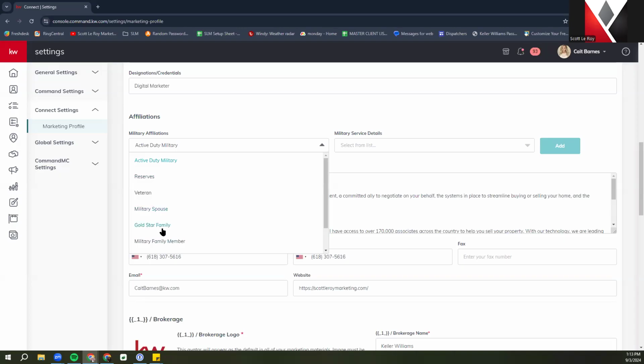to be honest, I'm not 100% sure what Gold Star family is. I had somebody ask me that last time. I'm not 100% sure what that is, but you can add it if you'd like. Or say you're just a big supporter of the military. There is also a supporter patriot option down below here also.